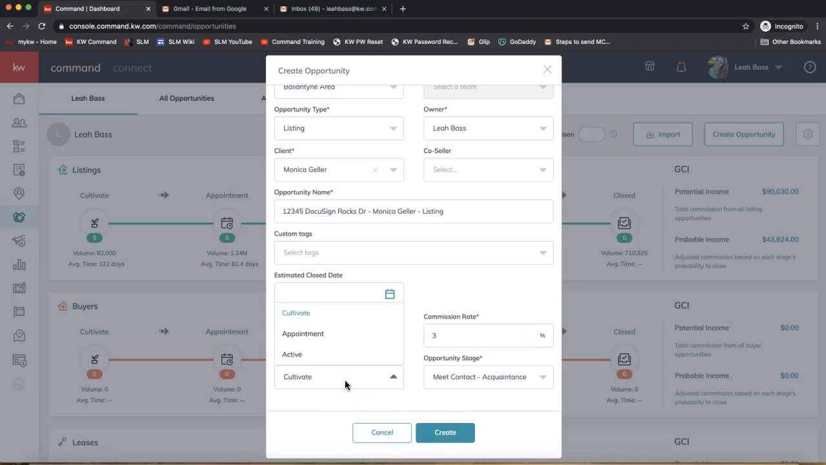Unless, in case you're in an actual real transaction, if you wanted to change that to appointment or active, you absolutely can here. All right, but that's just saying where on the sales pipeline the system is going to start this opportunity. So I'll click create.